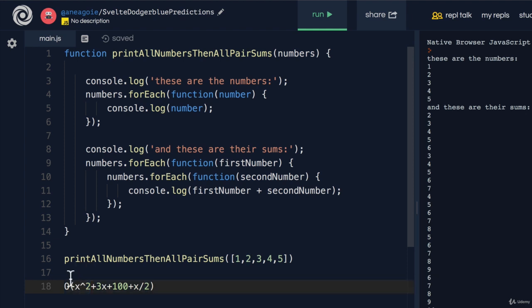That is, if x is 5, 5 to the power of 2 is 25. 5 times 3 is 15. This is 1000. And 5 divided by 2 is 2.5. In this case, the dominant term is 1000.